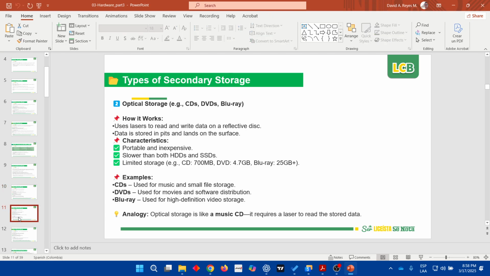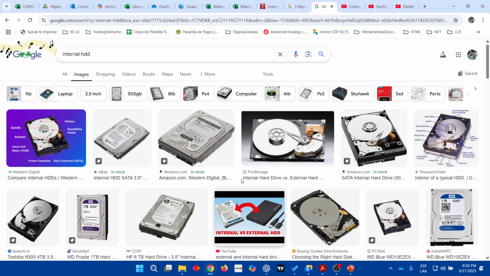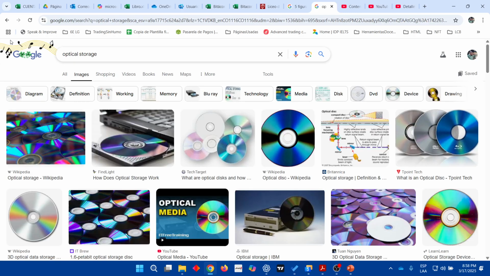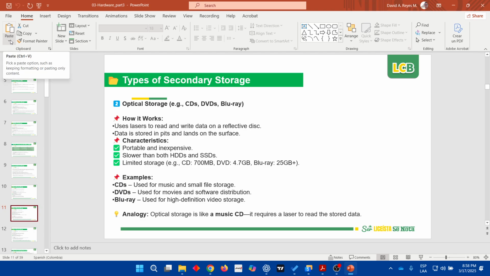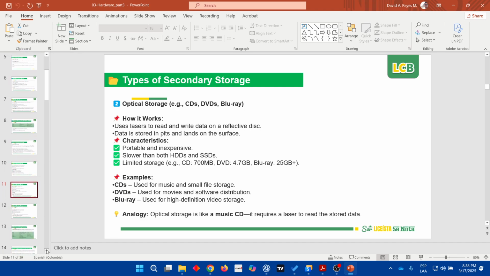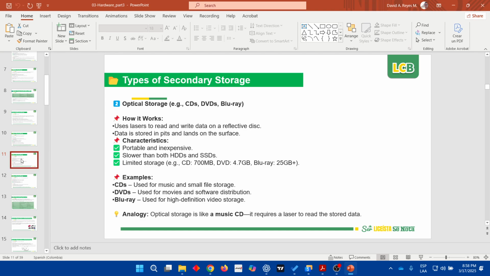Optical storage. The optical storage is, for example, when you are going to start using CDs. So optical storage, the CDs. This one uses lasers. So that means that lasers are going to be used here. But yes, I have images, and in a moment I'm going to show you images.